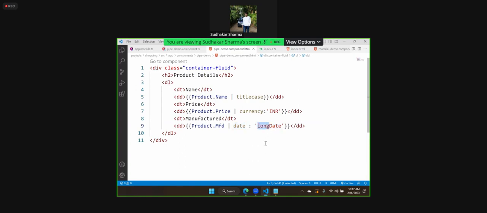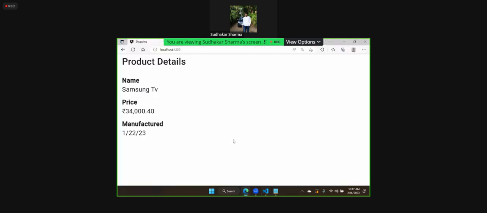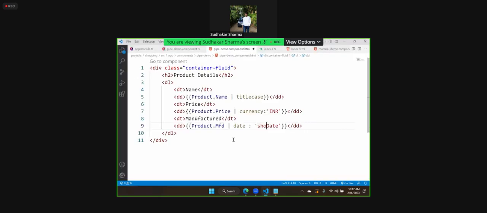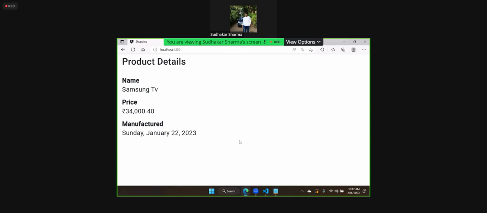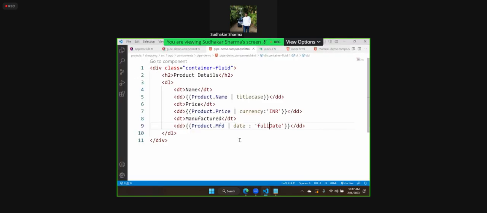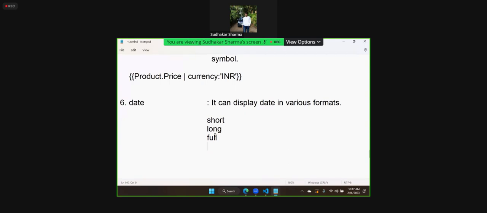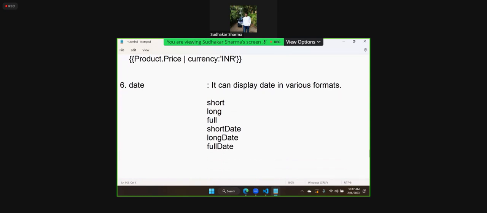We have shortDate, and it will display in a short date format. We can have fullDate, and it will display the full date, right? So you can use the options in this way: short, long, full. We can write shortDate, longDate, fullDate, all these things. Or you can build an expression by yourself also.